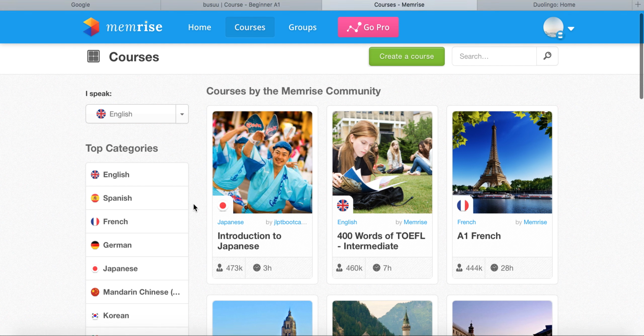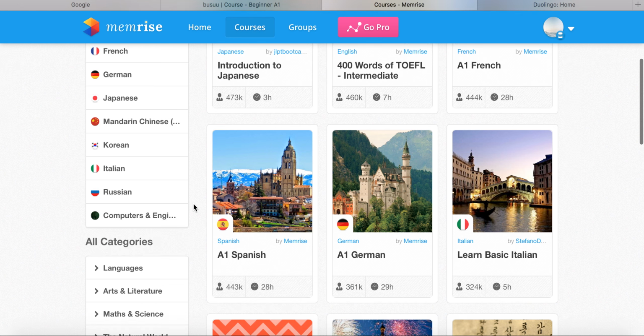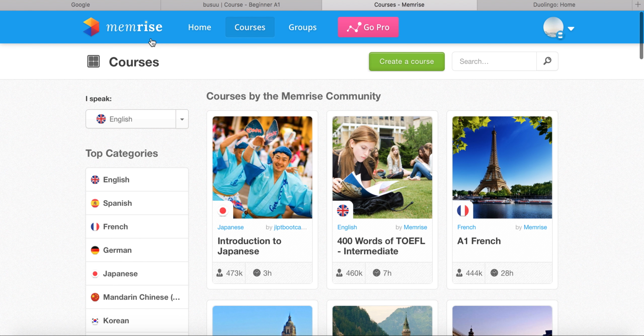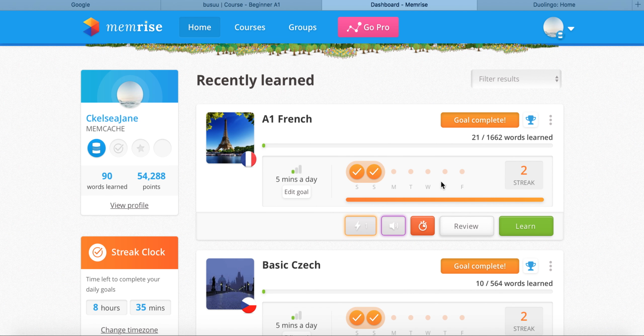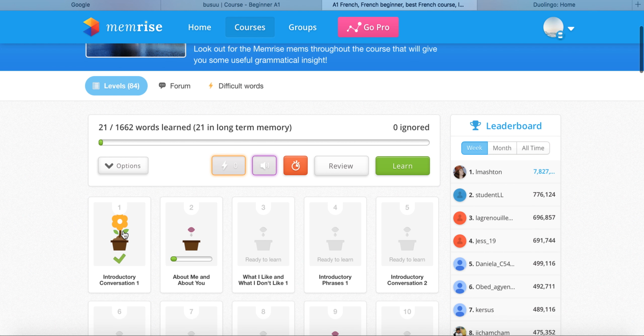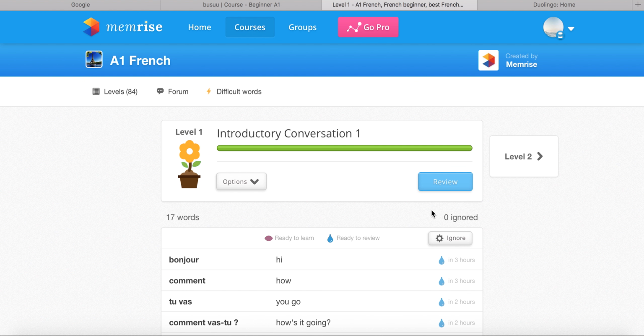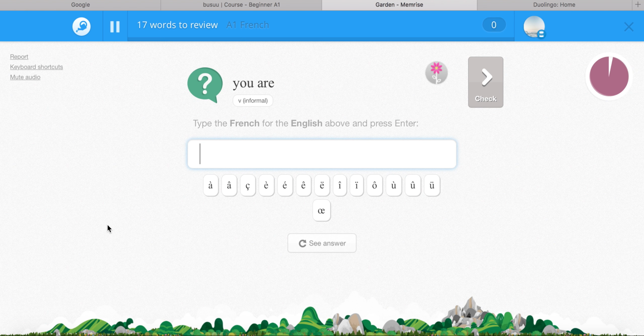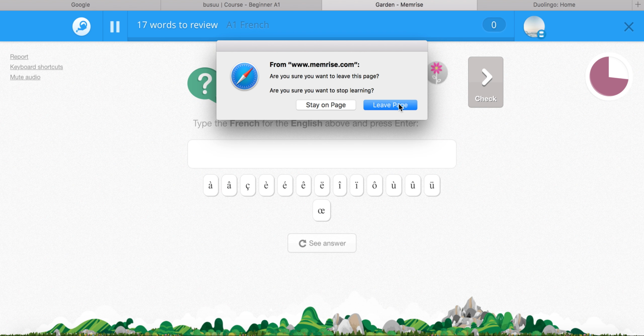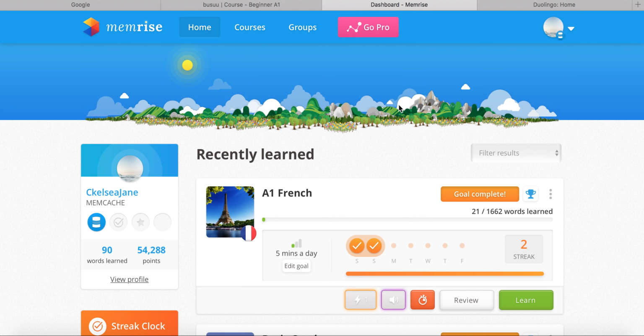But native speakers can help you. And it's pretty fun. There's a bunch of choices here. You can also do other things, though, like math and science. So I'm just going to go to French because I'm pretty good at French. We'll go to the introductory conversation. So we'll review real quickly. It involves typing and you would write it, and then that's all you have to do. So that's really simple, and I mean, there's more to it than that. That was just really brief.